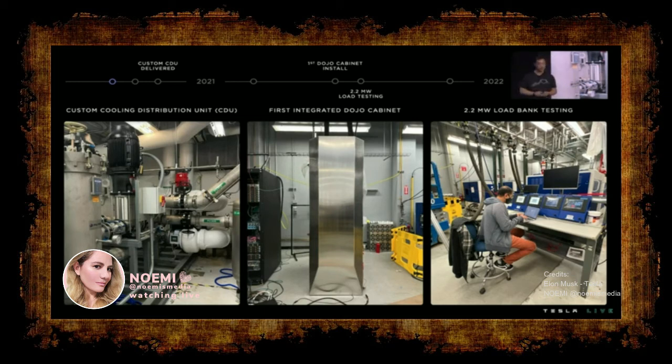And since our Dojo cabinet integrates enough power and cooling to match an entire row of standard IT racks, we need to carefully design our cabinet and infrastructure together. And we've already gone through several iterations of this cabinet to optimize this. And earlier this year, we started load testing our power and cooling infrastructure. And we were able to push it over 2 megawatts before we tripped our substation and got a call from the city. Yeah.